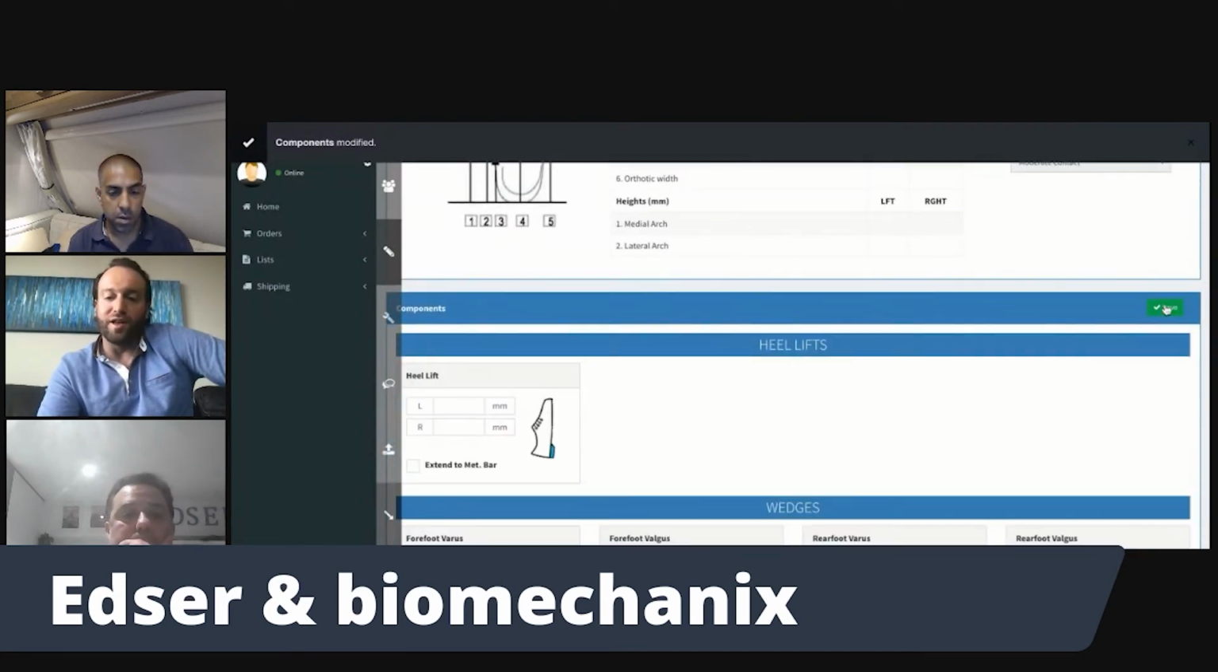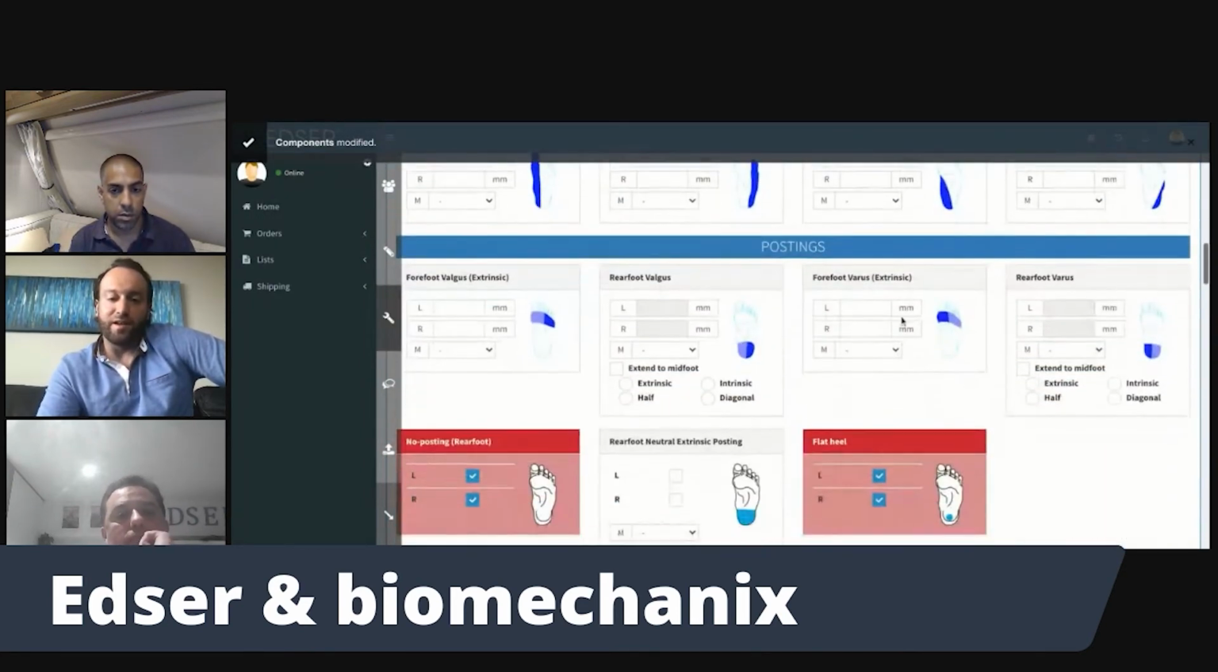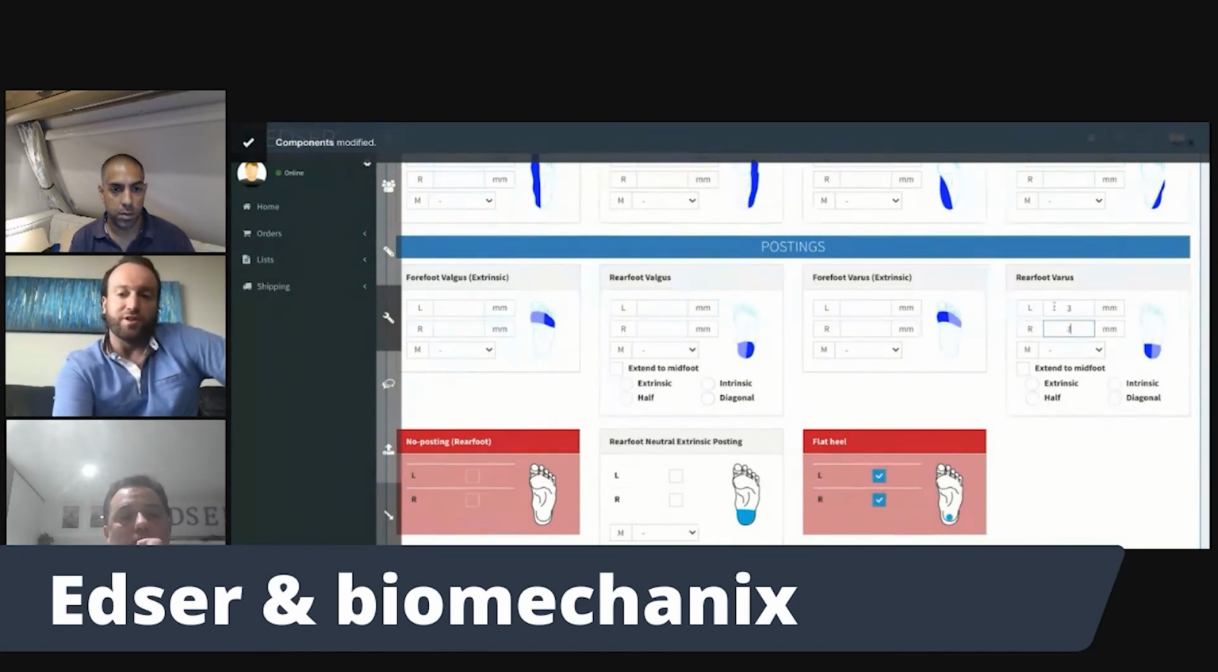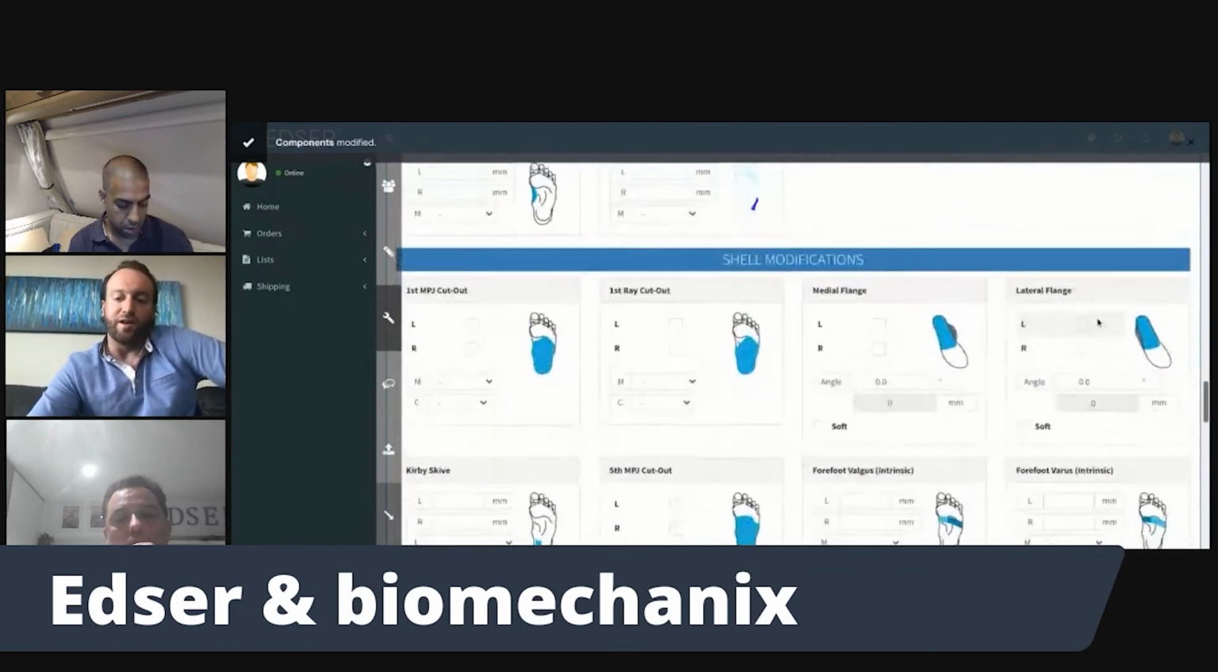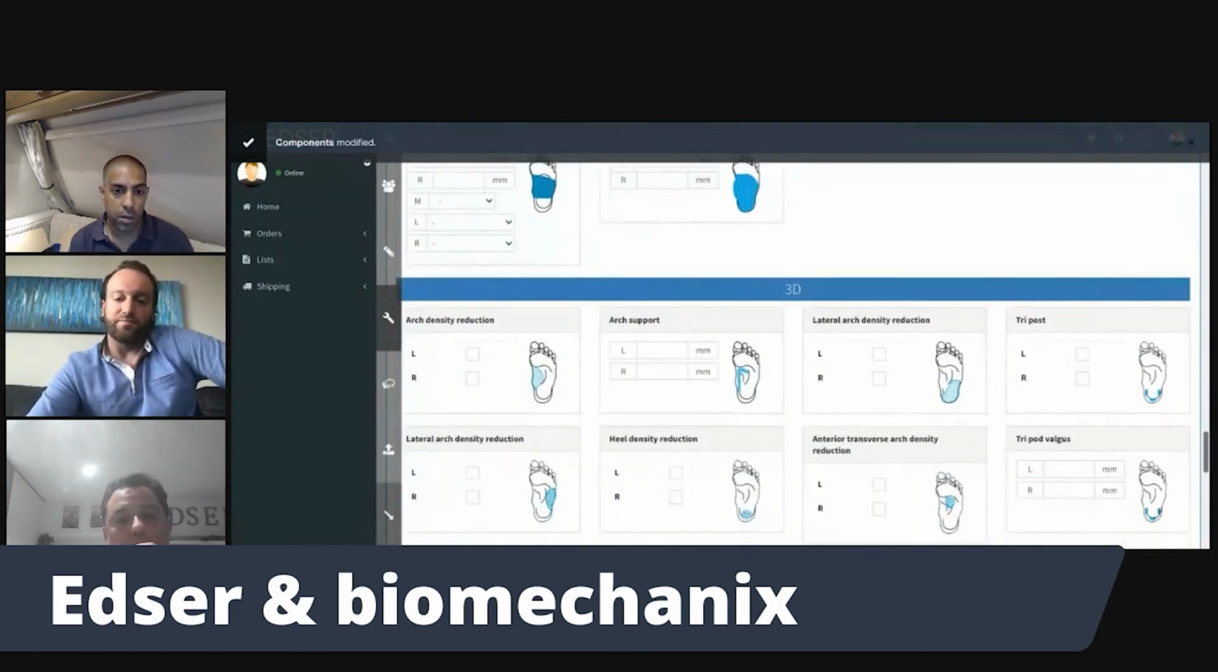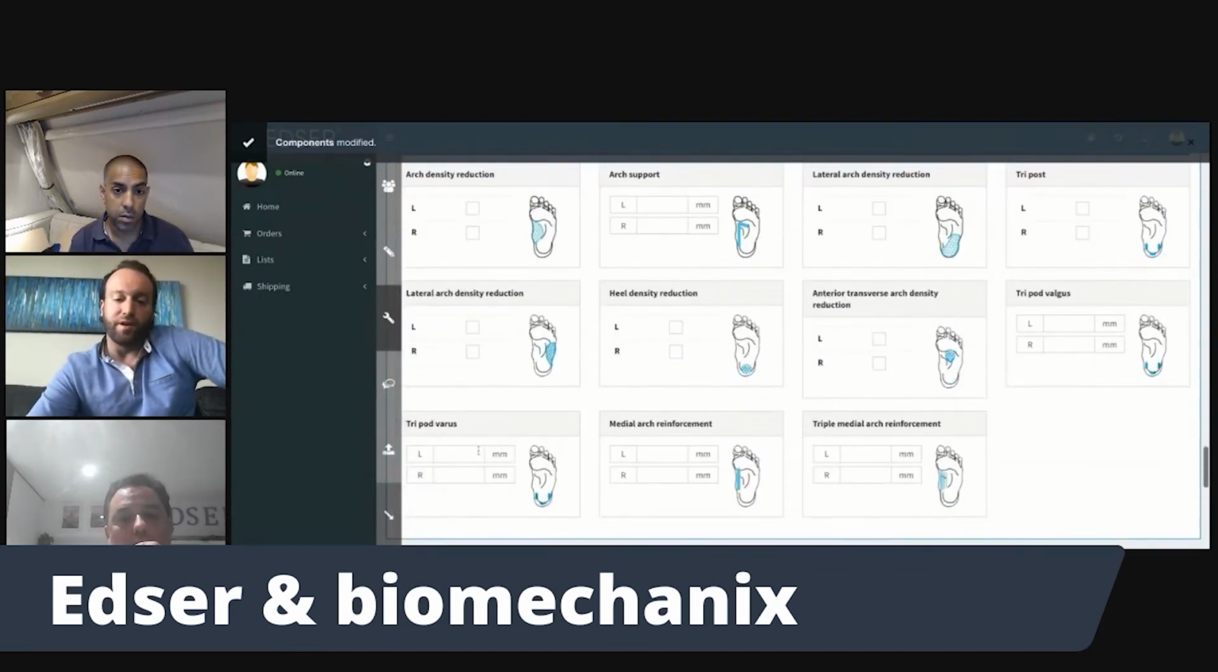So what we have to do then to make up for that is either change from no posting and give them 3 millimeters of intrinsic or extrinsic posting here, or as we like to do with 3D print, you can go down to the bottom and add your 3 millimeters of tripod varus posting.